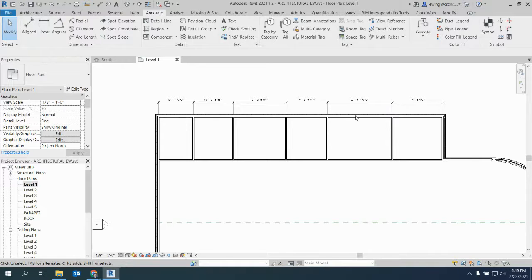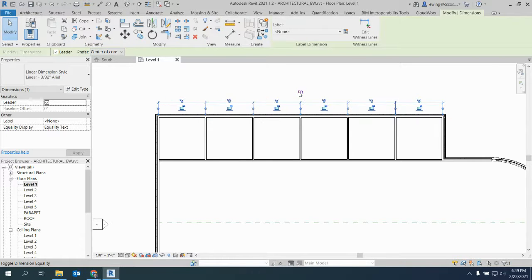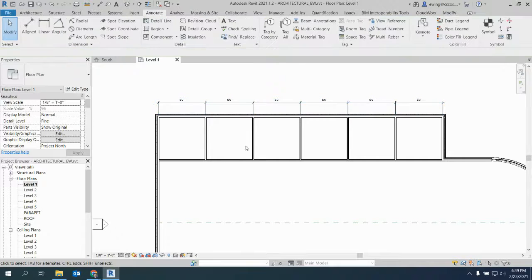Okay, now what I'd like to do is go ahead and select that dimension string. Notice it's all one object. Notice there's a little EQ icon in the middle. If we click on that EQ button, that's going to equally constrain all of our rooms, so they're going to be equally dimensioned throughout. Any questions or comments?